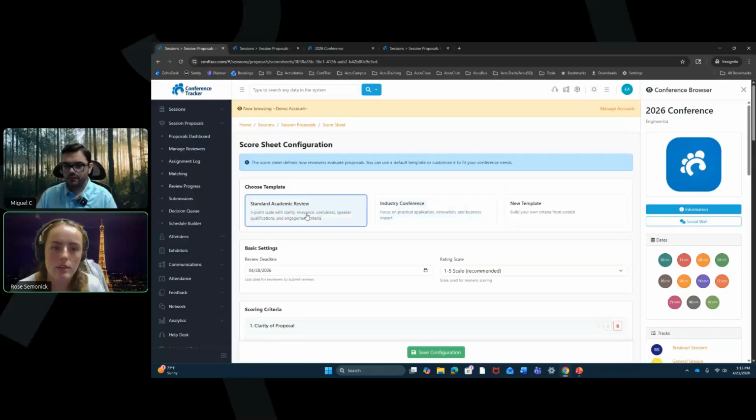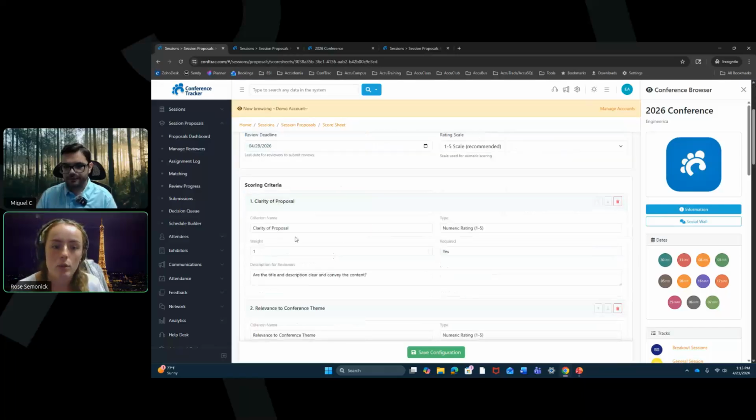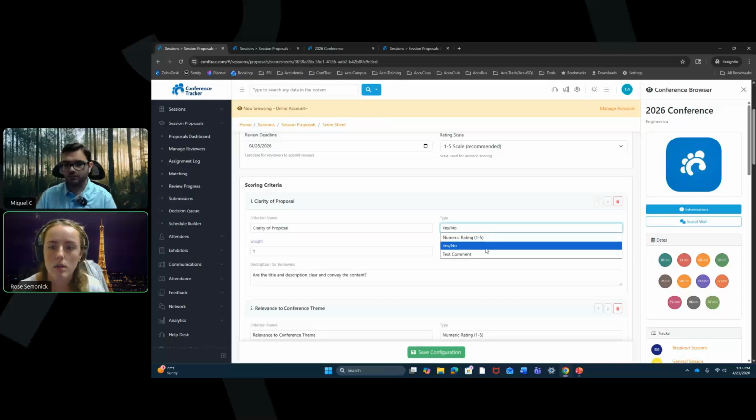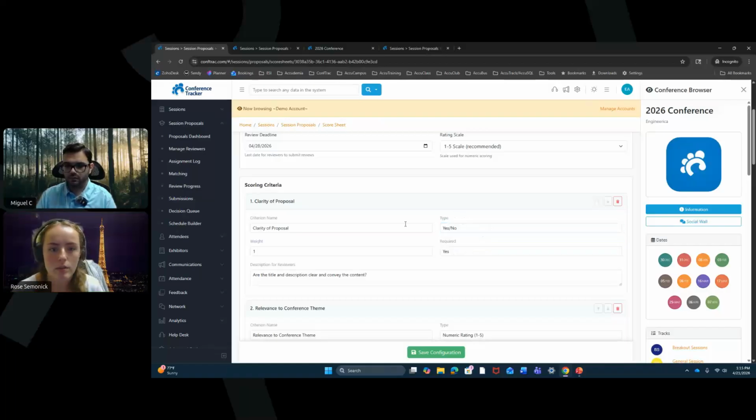And then we have the standard academic review, which you can give the name to, describe what they would be reviewing. We have the type, so numeric rating. So 1 could be poor, and then 5 could be great, exceeds expectations, however way you want to classify it. And then we have a yes or no option as well. And then text comments, leave any sort of feedback. This weight right here is also, I think, pretty neat. So if you have a certain section that you value more and you want it to have more relevance, you can do that by having a higher weight. And that'll be taken into consideration with these session proposals being reviewed.